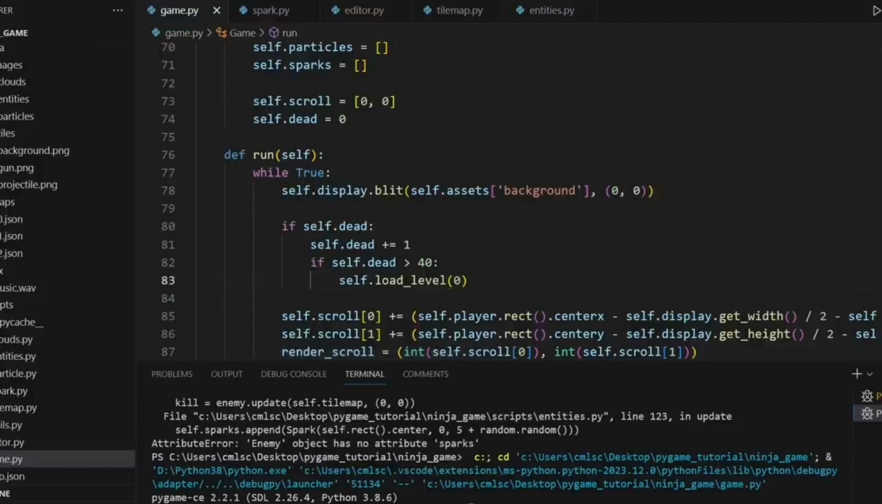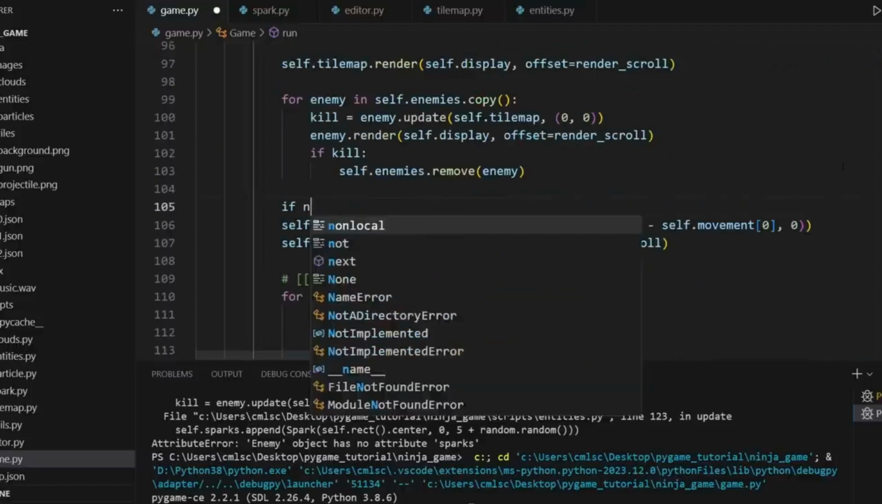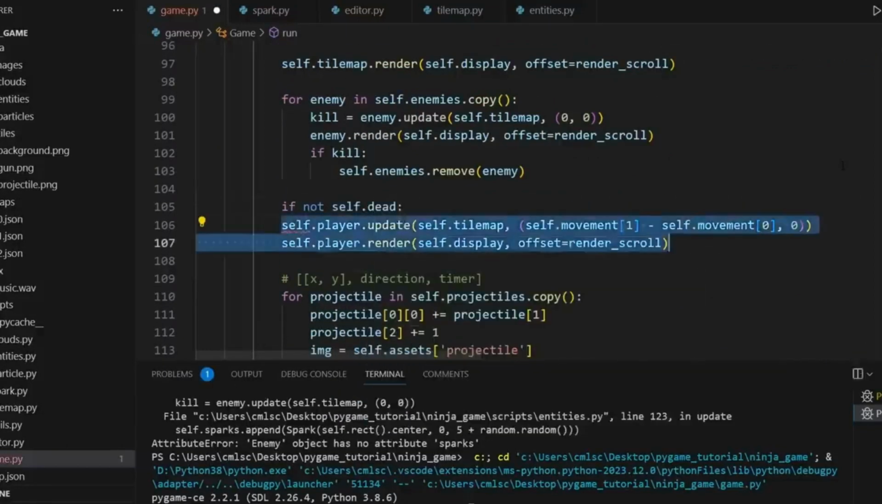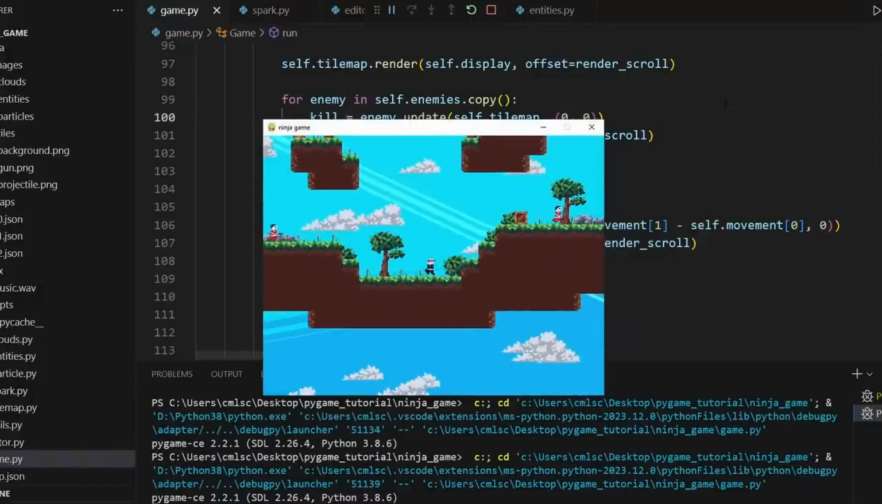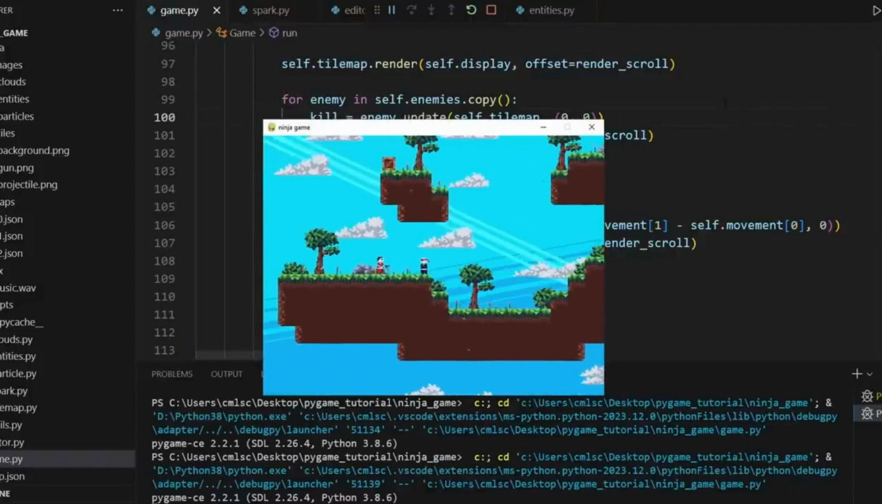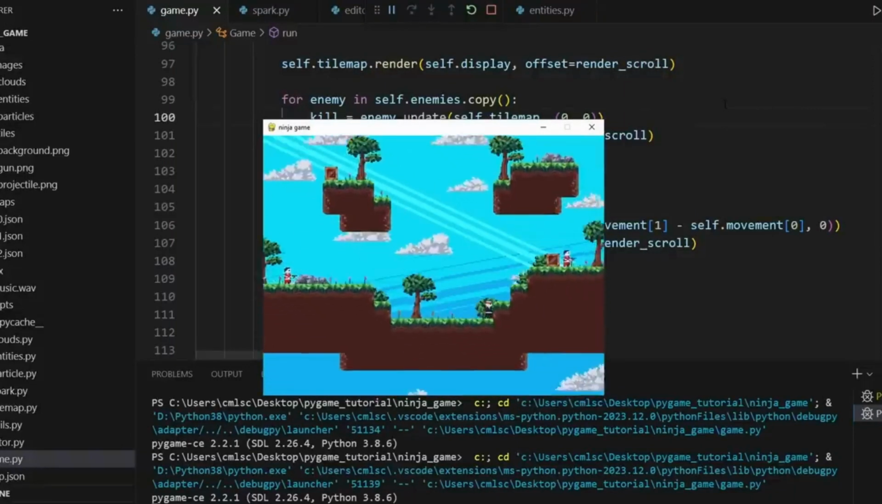For this, all that's left is to actually make the player disappear when it's dead. All we have to do is head over here and say, if not self.dead, then you can do all these player things like moving around and rendering. So let's go ahead and test this out. Let's get shot. Hello? Nope. There you go, I got shot.